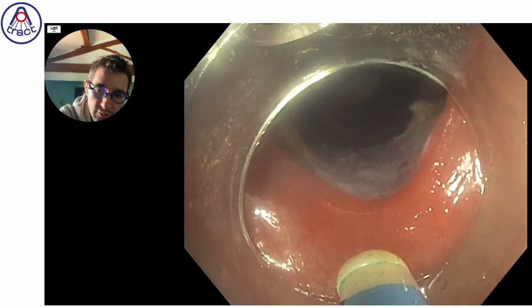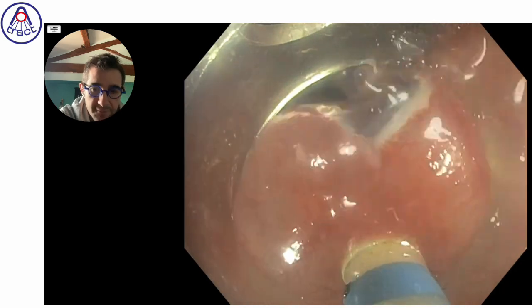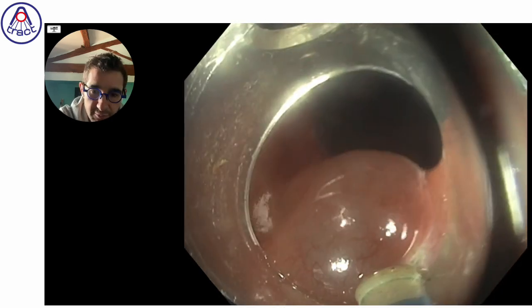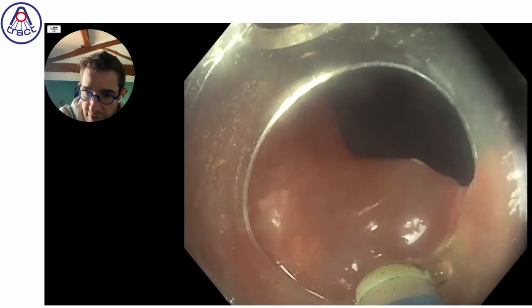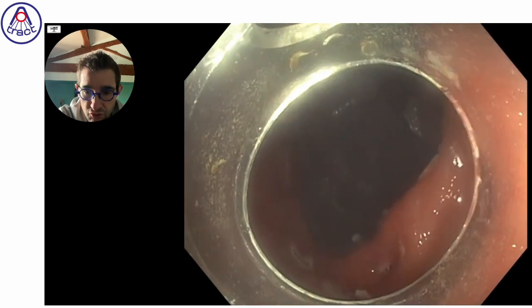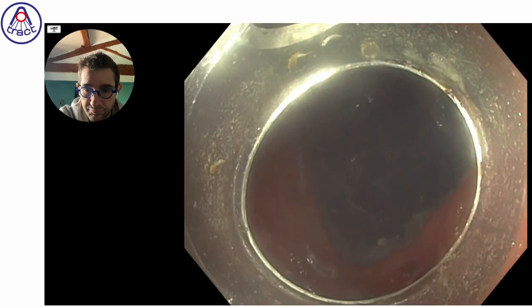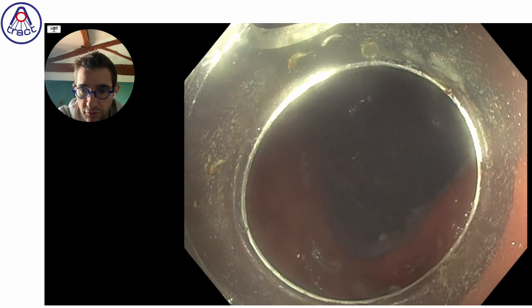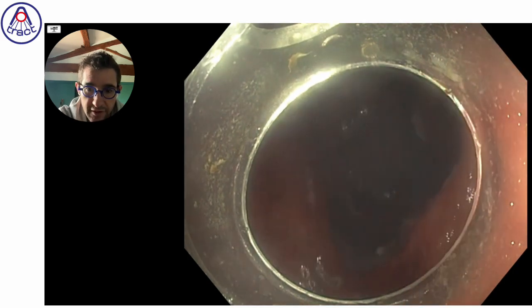So just later, I want to close this area. I'm a little afraid of delayed bleeding and delayed perforation, even if we need more data to be sure that it is mandatory to close, and therefore we will use conventional clips to obtain closure.